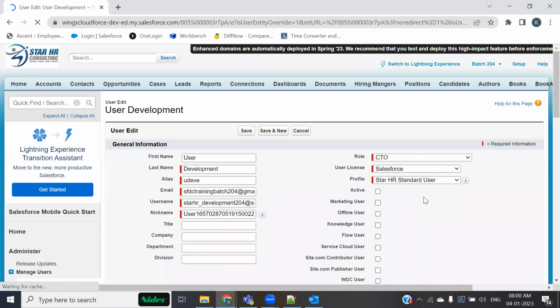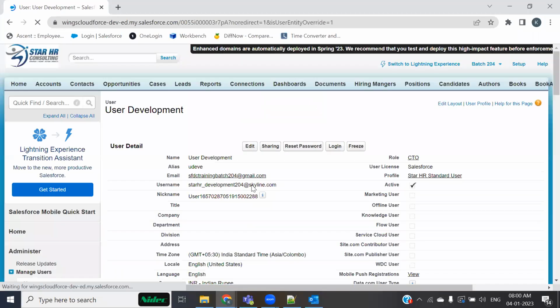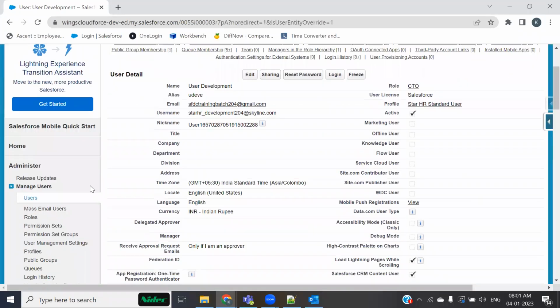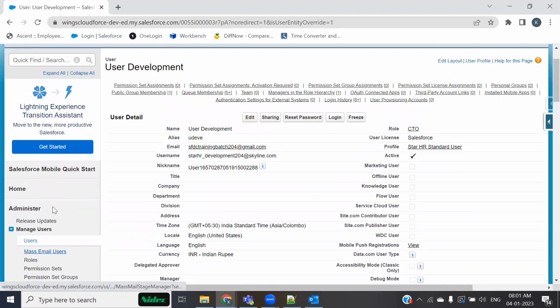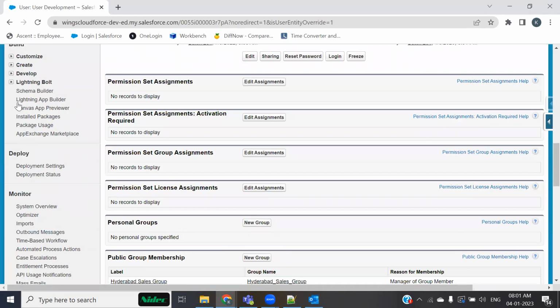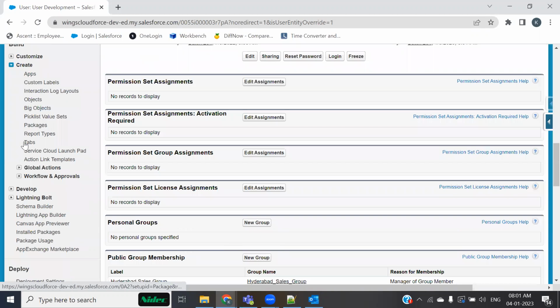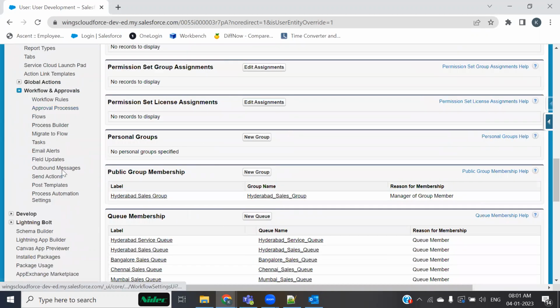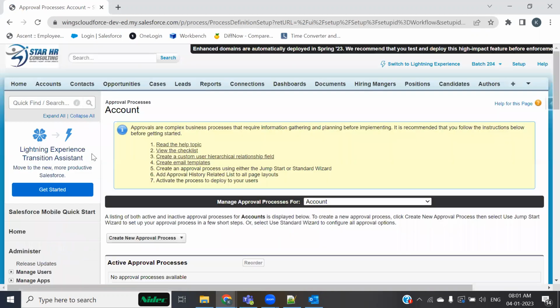Let me activate this user. That's good. License is Salesforce. Profile is a profile, it doesn't matter. Anyways, all right. So see, मैं 204 से ये example replicate करता हूँ. Let me once again do the same thing. Create, workflows and approval. I'll go with approval process.